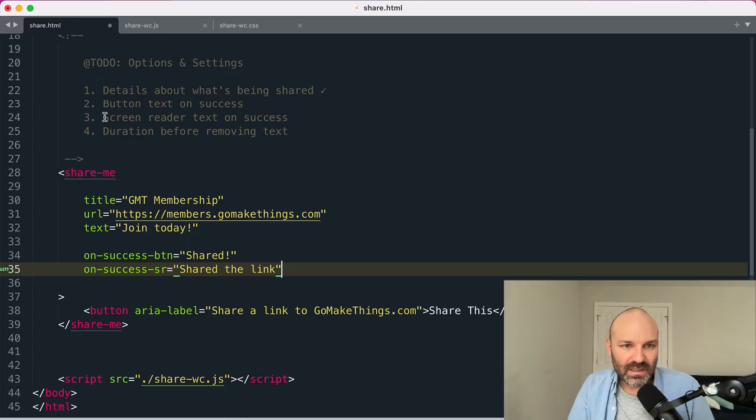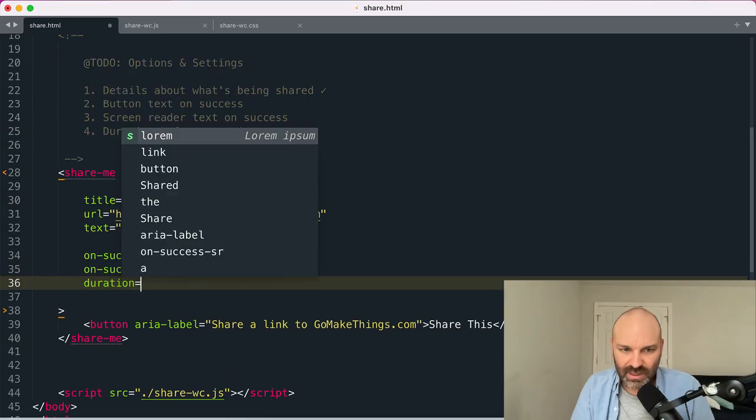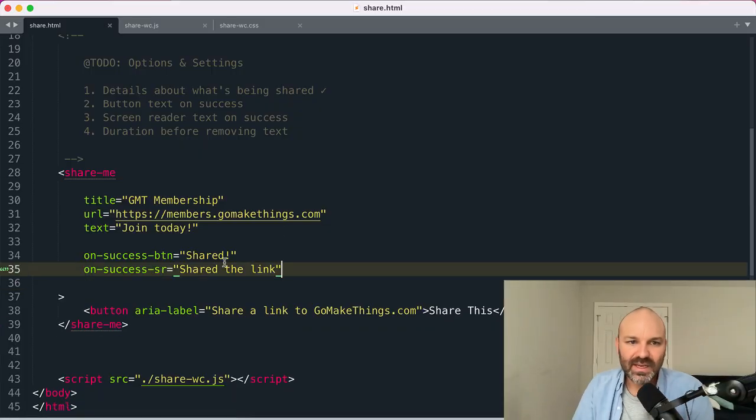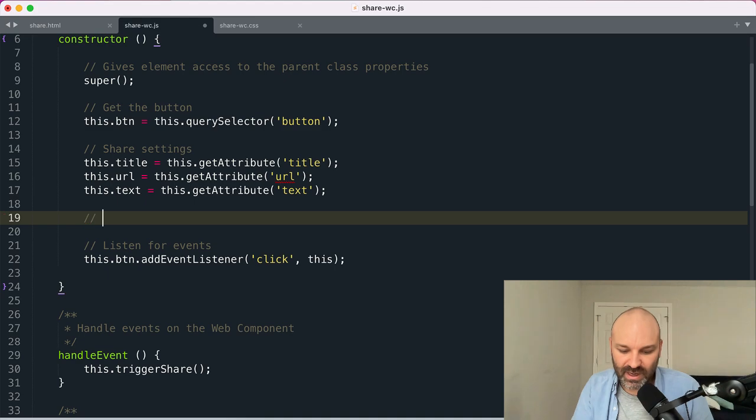And let's see. So these are configurable. And we'll do this now, right? So we'll say duration. I'll show you that in a minute. We'll come back to that. So we've got these two. We're going to go back over to our JavaScript. So we've got our share settings. We're listening for events. Next up, we're going to say success settings.